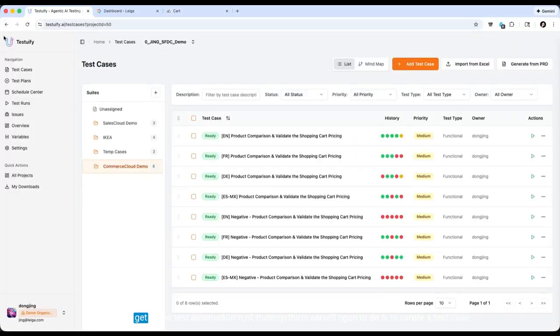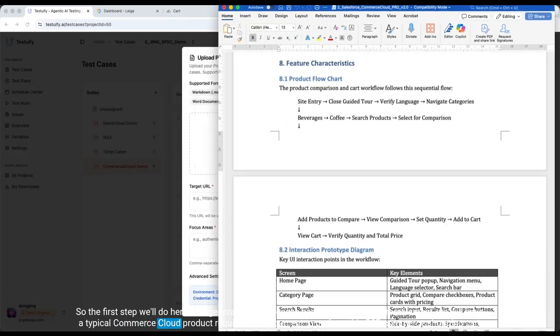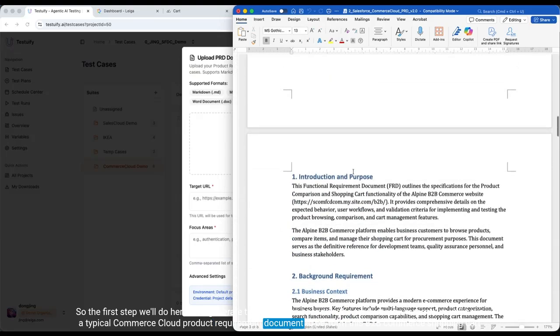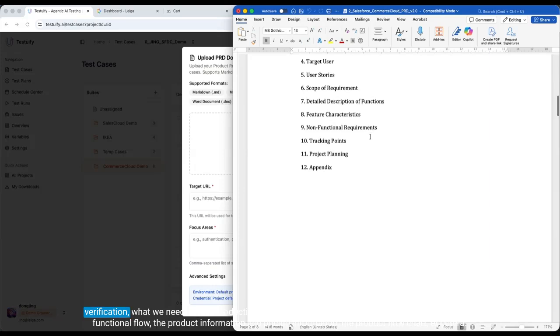Once we get to the test automation tool, the first thing we will need to do is create a test case. All the test cases you see here are based on natural language. The first step is to generate the test cases based on the product requirement. We will have a typical Commerce Cloud product requirement document to perform this B2B commerce shopping cart verification.